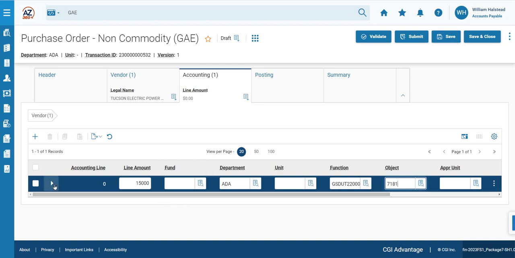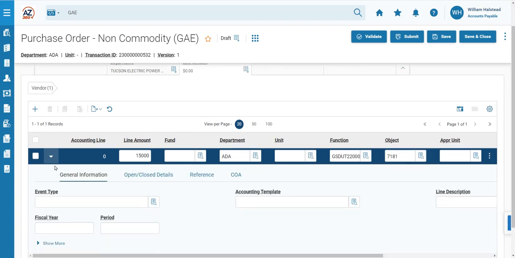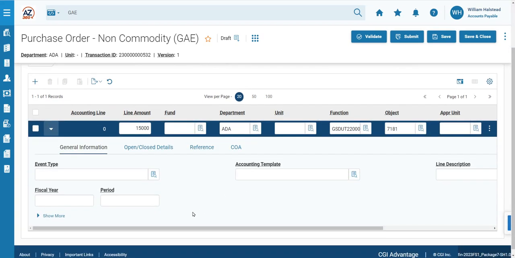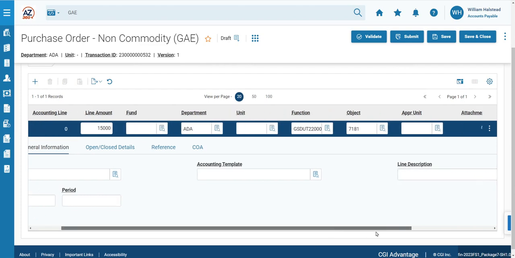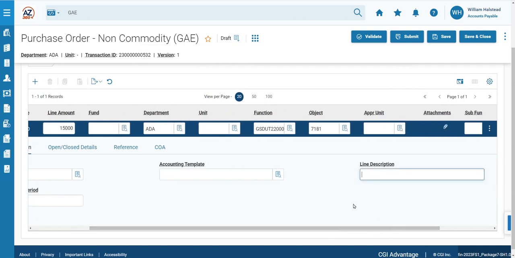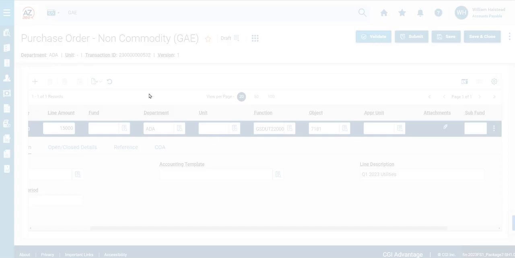And in this case, and this is the deviation from the earlier instruction, we're going to click the down caret and enter a line description because we are going to have 4 different lines on this GAE. In this particular accounting line, we will label it Quarter 1 2023 Utilities. And then we will validate the transaction.